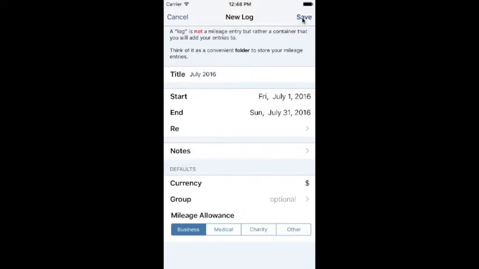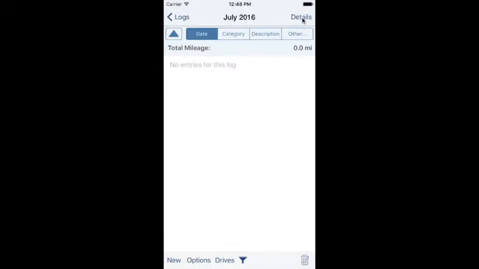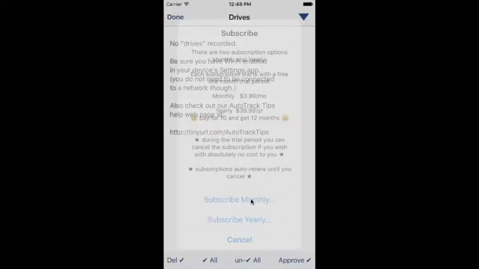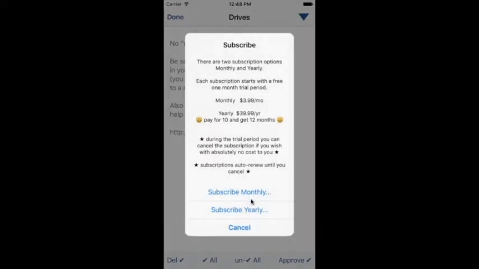So I'm going to save this new log, and we're brought into what is called the entry view screen. Now at the bottom of the entry view screen is a drives button. I'm going to tap on that, and this is where you will see your automatically recorded drives. Now we're not yet subscribed and we haven't yet gone driving, so there's no drives here. But this screen will come up and it detects that we're not yet subscribed, and to check out options, click on that and see.